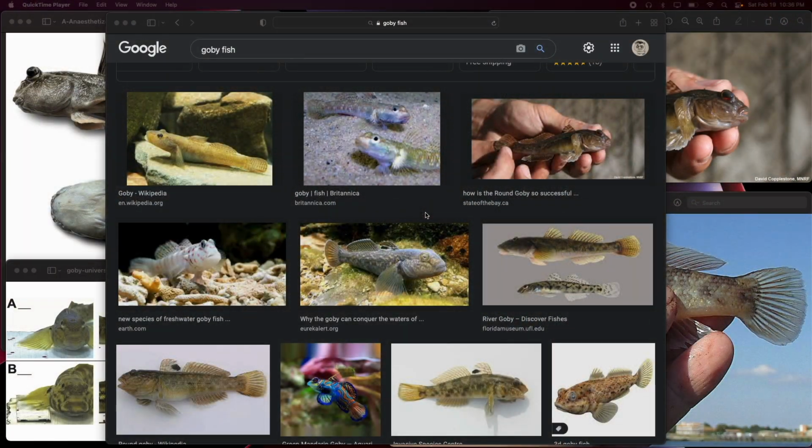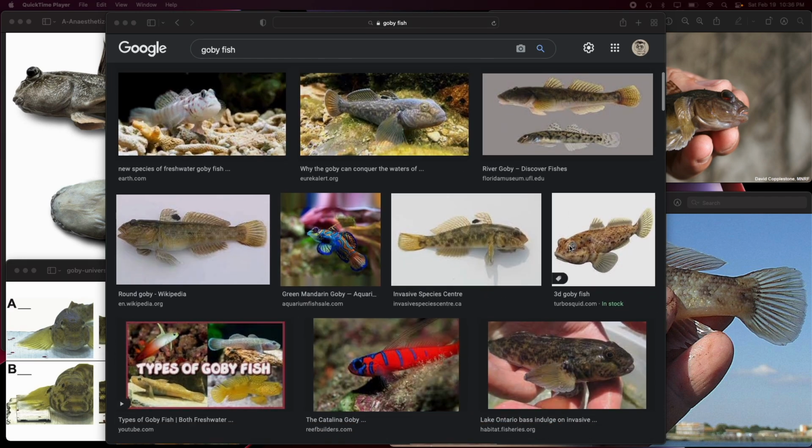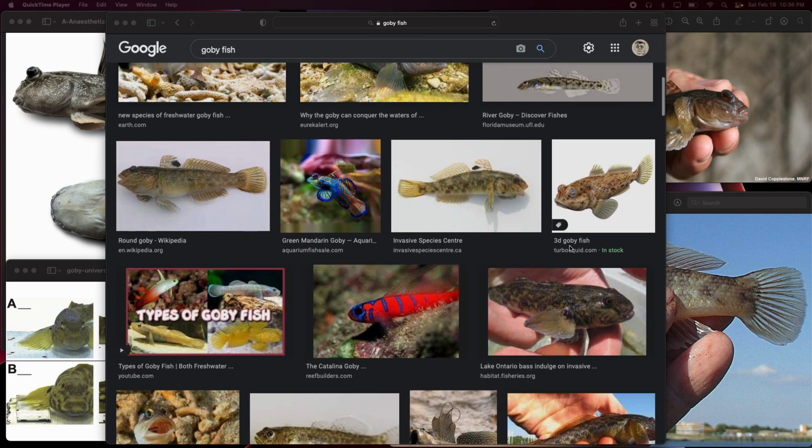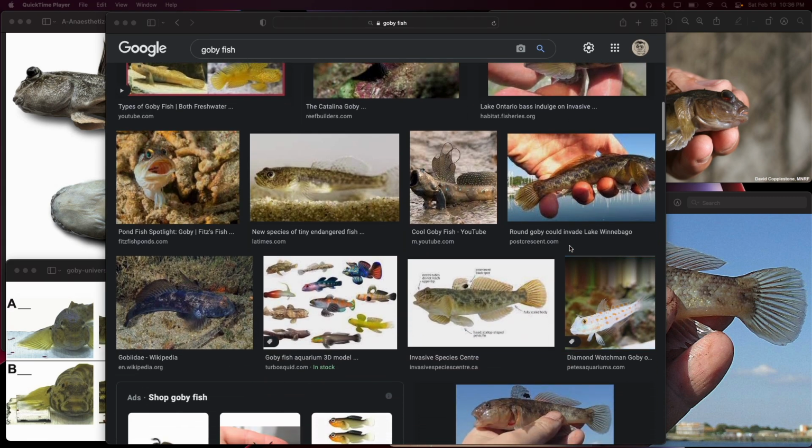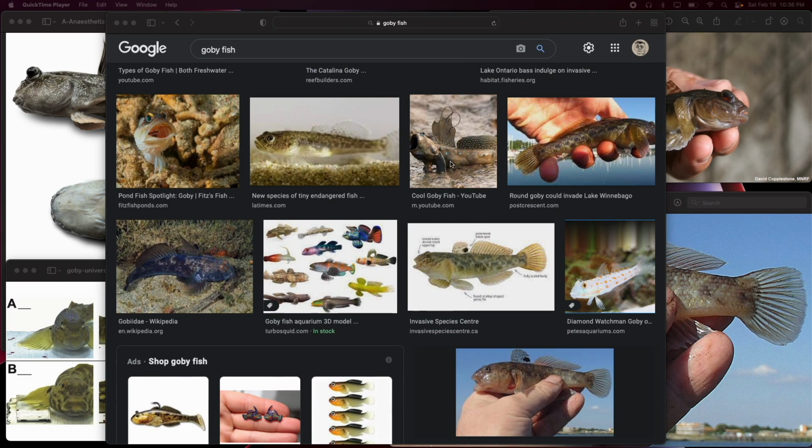A subscriber asked me if I can do a Goby fish lure design. So I look it up. Looks like it's an interesting species, although we don't have those in our local ponds or lakes. At least I don't usually see them. Looks like they like to stay at the bottom. They use their big pectoral fins as feet or something.